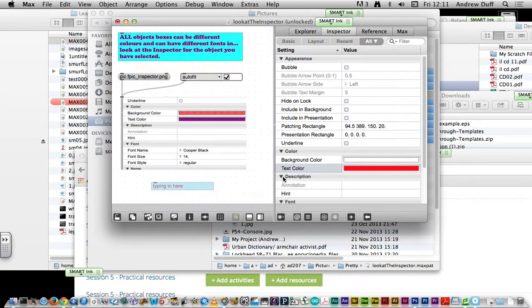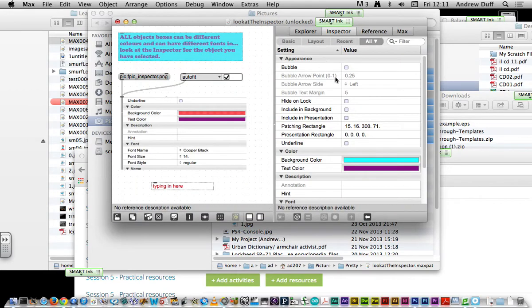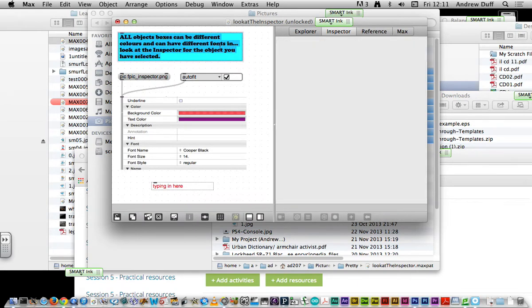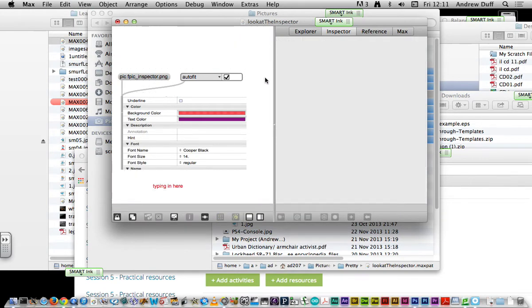So what my point is about looking at the inspector, there's other things in here, one of them being hide on lock. What you've been doing with these patches is locking them and unlocking them, Command and E to lock and unlock, so that you can edit things, or you press the little padlock and you can edit things. So if you want to have a look at what else can happen here, you select this one. Hide on lock. What's going to happen? I'll lock my patch. Oh, it's disappeared. So it's not there.